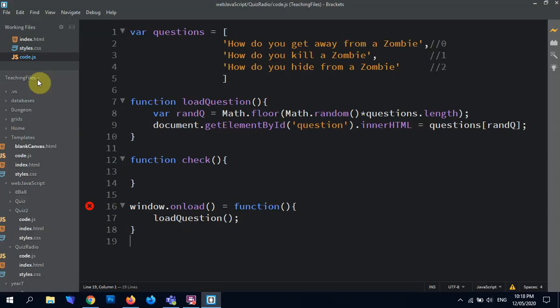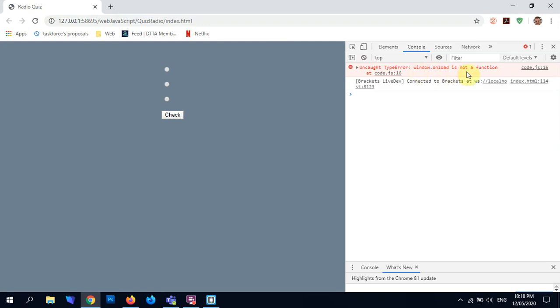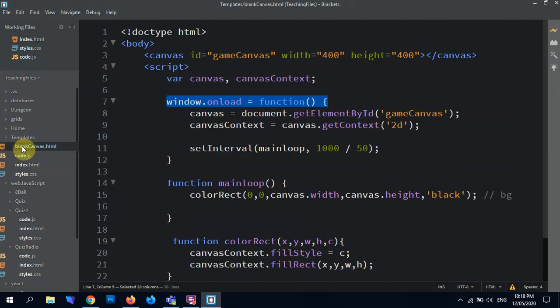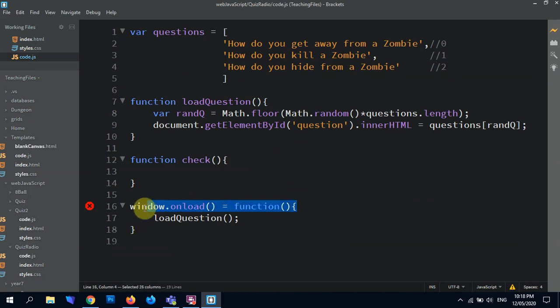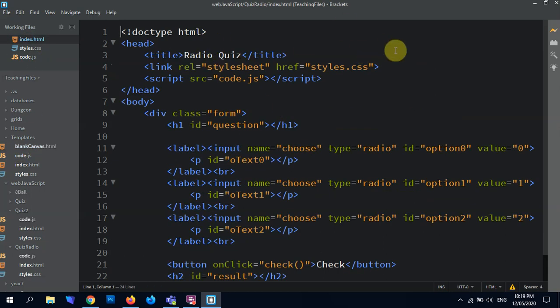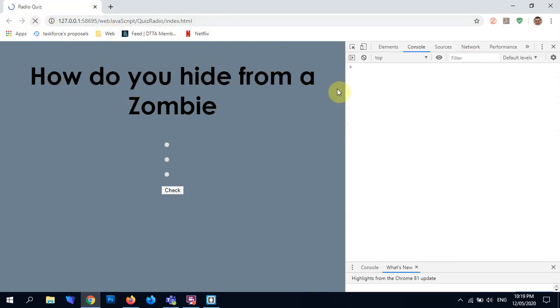Right. So now if I go back, refresh my page, window onload. Why is that not a function? Oh, sure. Copy. What happened? Yeah, because that changed so much. Wait. Oh, whatever. Right. Let's run this again. Ah, see, it's working. I don't know why it said it wasn't a function. That's why I was so confused.